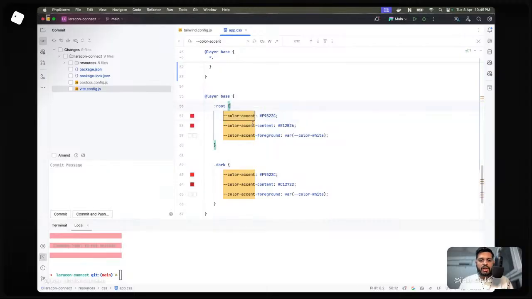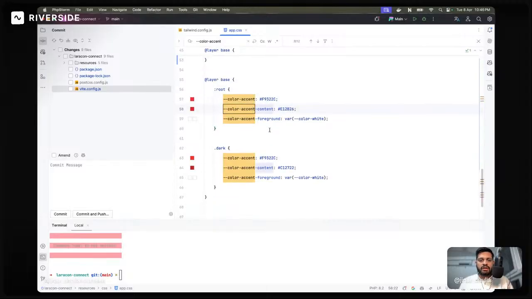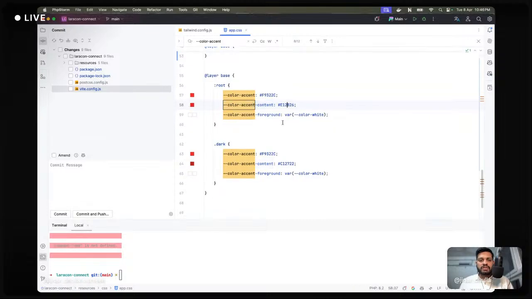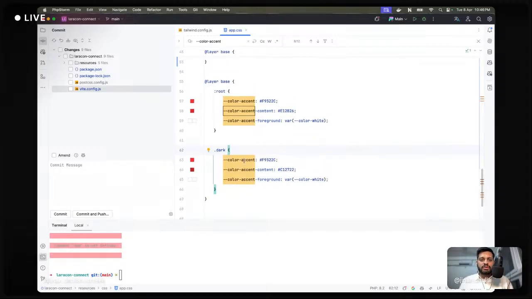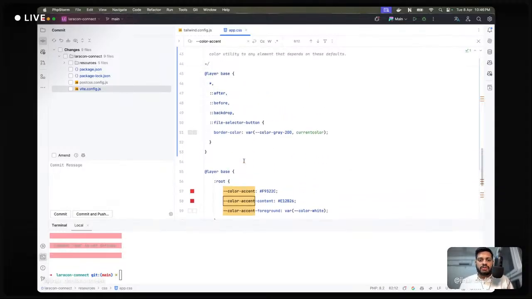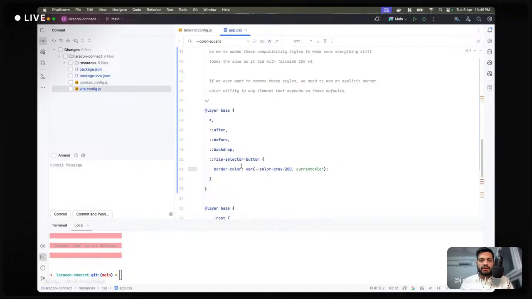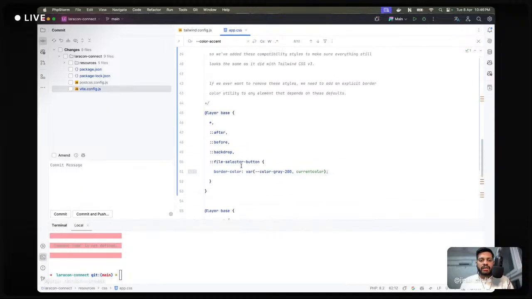Here is the color accent, which is defined. Color accent content is defined. This is for the primary. This is for the dark mode, which we have defined. This all looks very simple, but I'm not sure why, what.